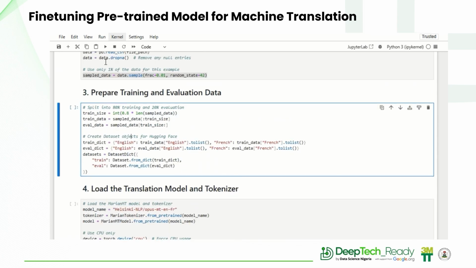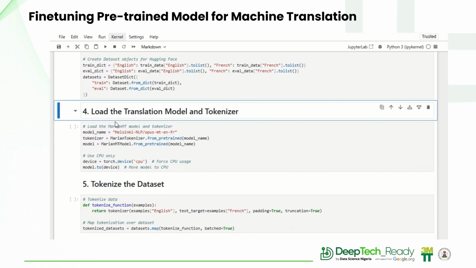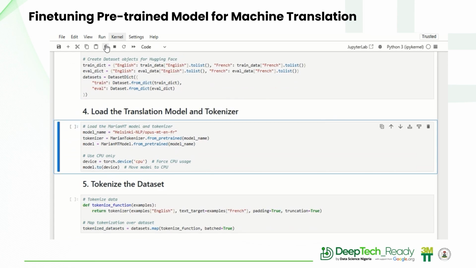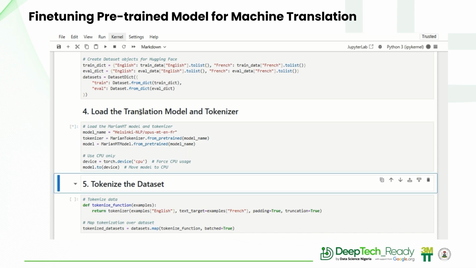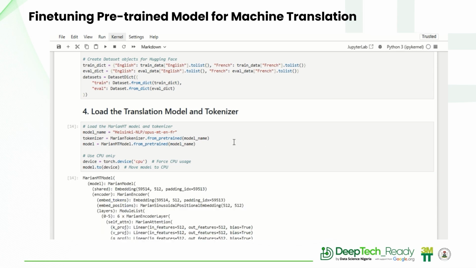And then at this point, this is where we load the translation model. Remember in the class, we said there are several MarianMT models. But for this example, we want to use the Helsinki-NLP Opus-MT-en-fr. And this model corresponds to the Hugging Face pre-trained model for converting from English to French. Of course, we are just running on a CPU, so we don't want to complicate things. So we can just run this. We have to wait for it to finish loading. Okay, so it has finished.